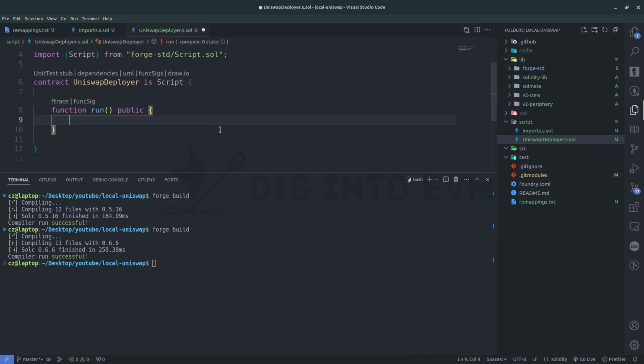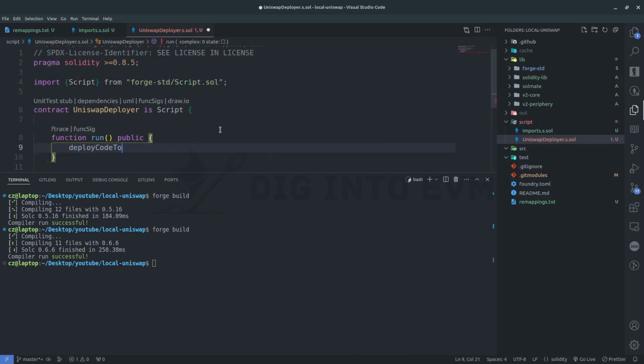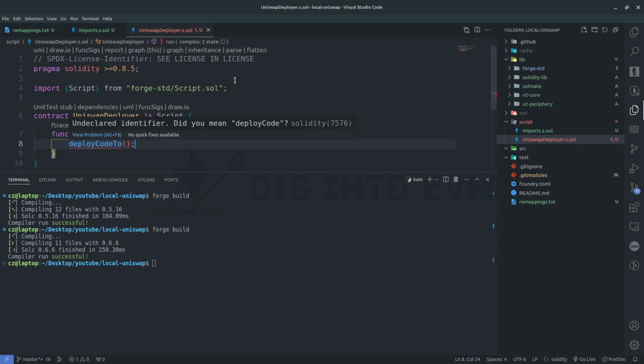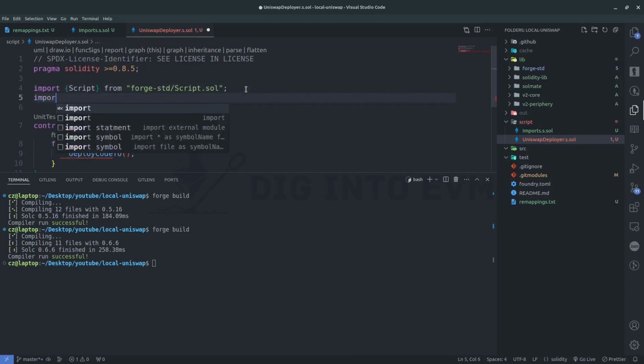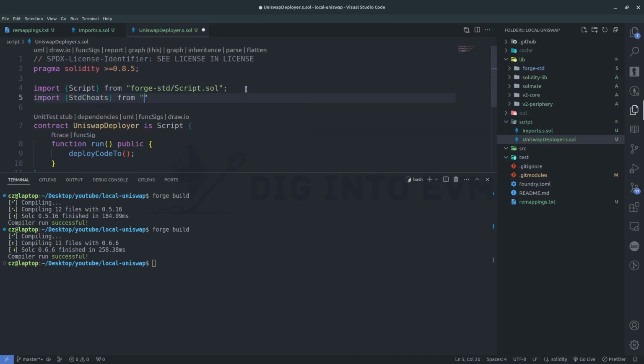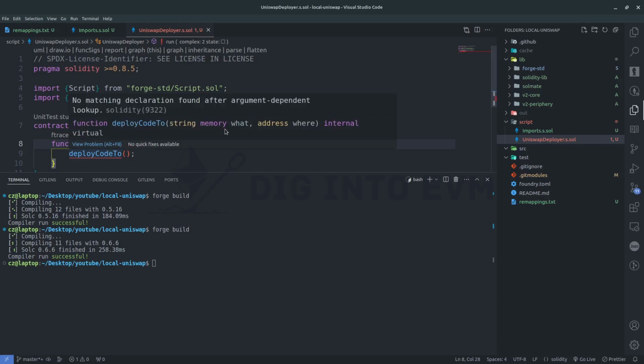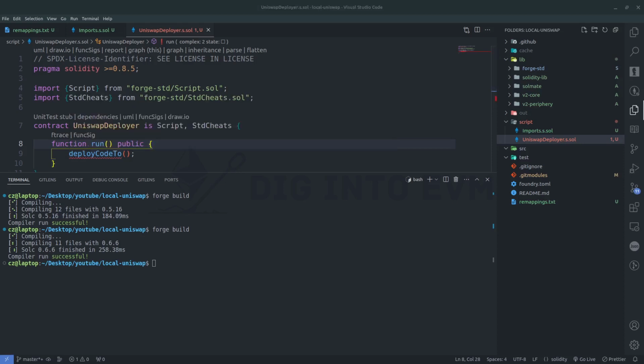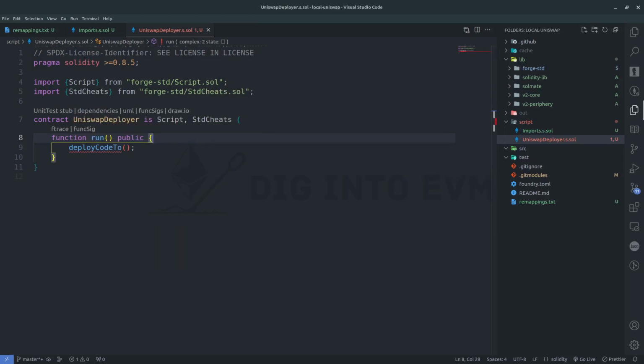In order to deploy our old Uniswap smart contracts, we will be using deploy code 2. This is provided by Foundry and this allows you to actually deploy compiled bytecode to a specific address. To be able to use that, we need to import std cheats from the Forge standard library. Now that we've imported the std cheats library, we'll give the inheritance to our Uniswap deployer and we'll finally be able to use deploy code 2.